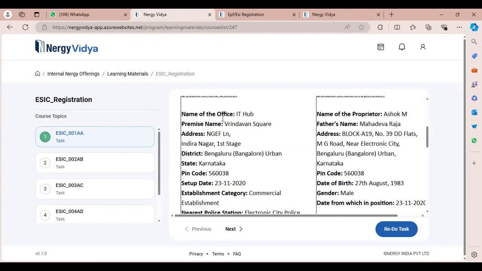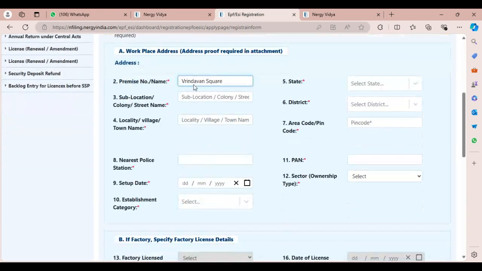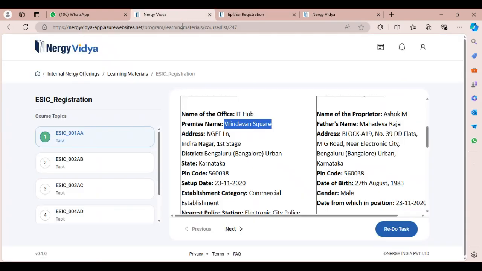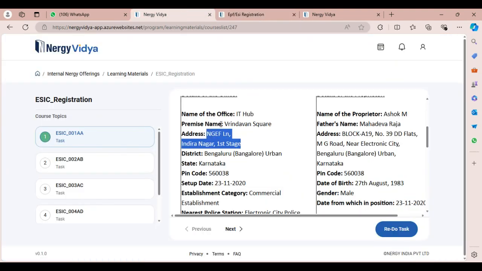See, premises name is Brindavan Square. Let us put here. Then we have address. Let's take the address. Let's put it here. Okay.